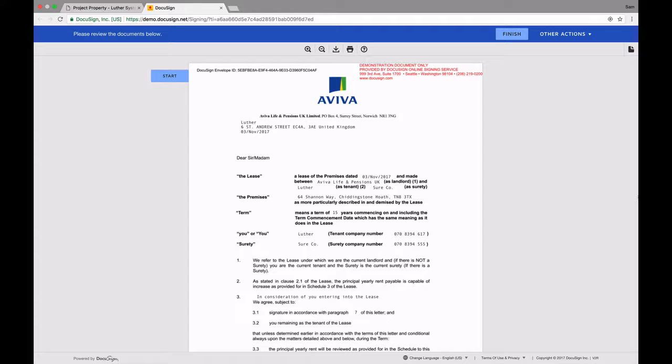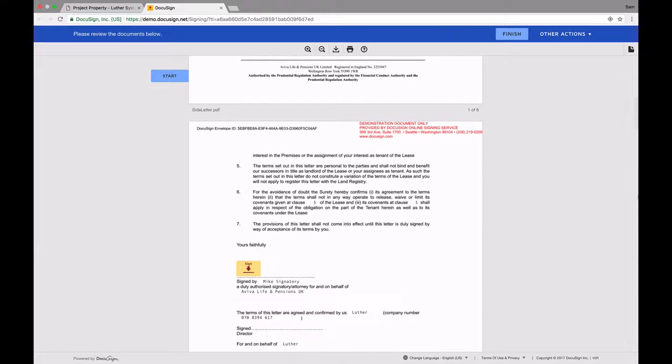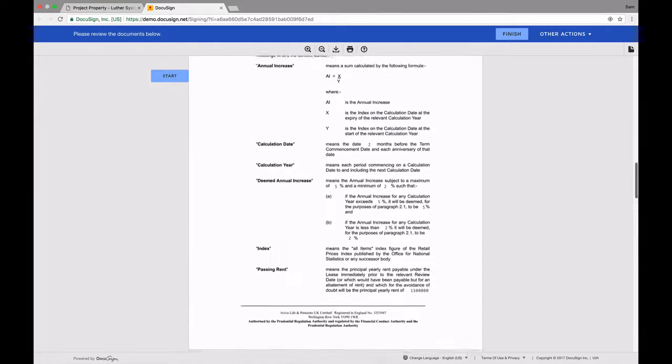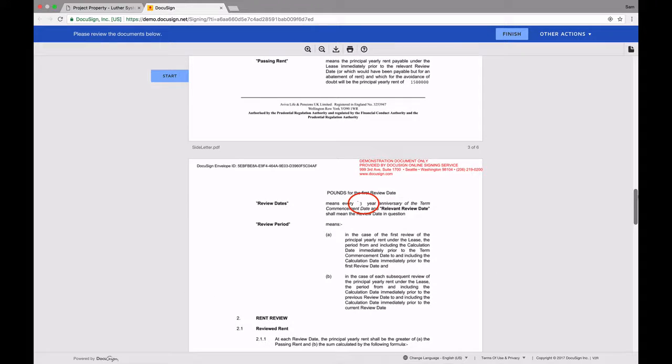Here we can see the contract period of 15 years, the rate cap of 5%, collar of 2%, as well as the retail price index. We can also see the initial rent of £1.5 million, and finally the rent review frequency of 3 years.